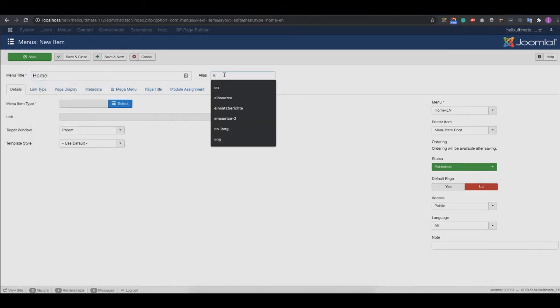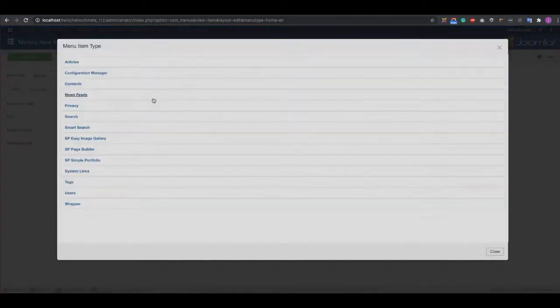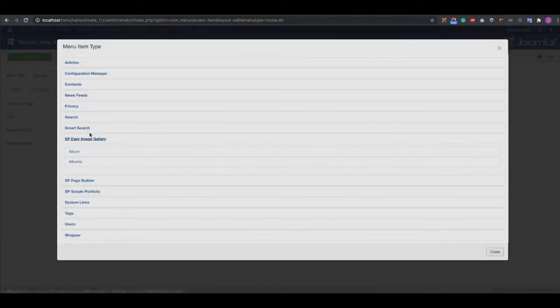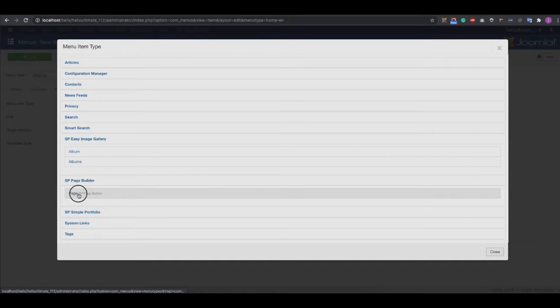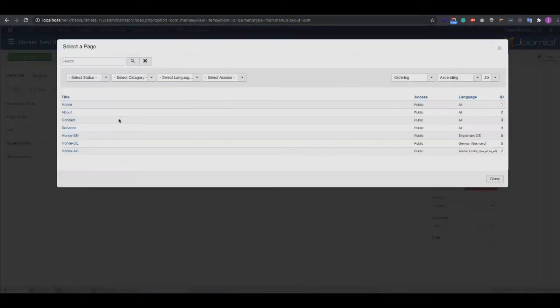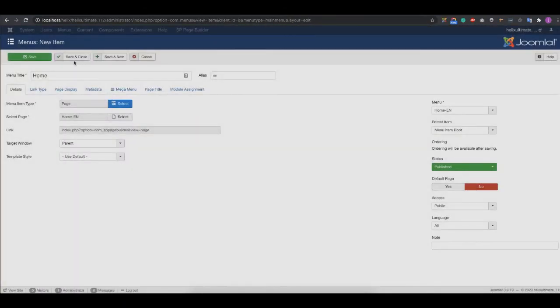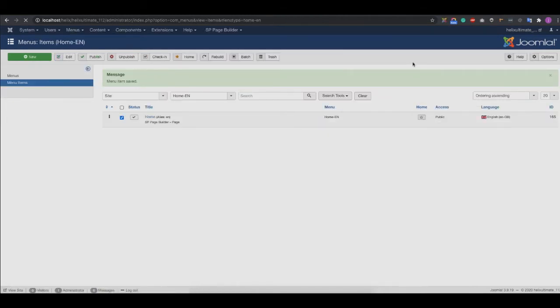For the English home menu, point it to the English home page that you created with Page Builder and change the language accordingly. You'll see the country's flag once this page is set as the default or feature page. Repeat the same for each language.